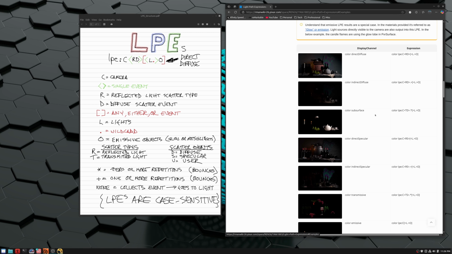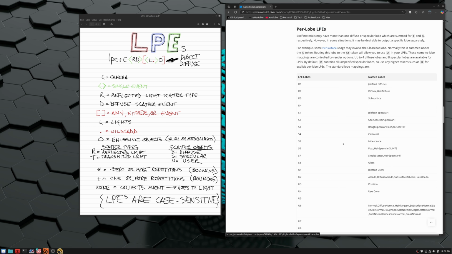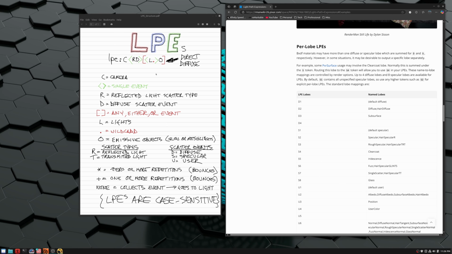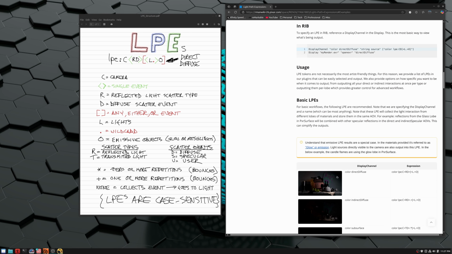indirect specular, subsurface. And they can get really, really granular, here you have user. So you can have scatter events. So I can do a reflection on a specific lobe. That's what they're called, a user lobe. A lot to take in. You should definitely read this website. I will also preface that LPEs are case sensitive. How they're written here with capitals is generally how you have to write them. I don't think I've had issues with using lowercase. Okay. All right.